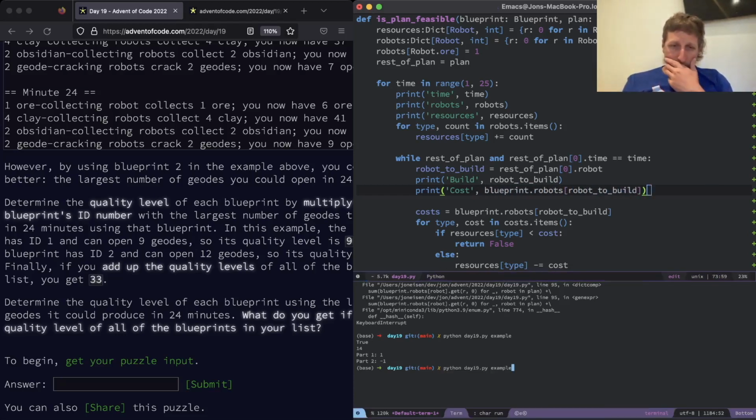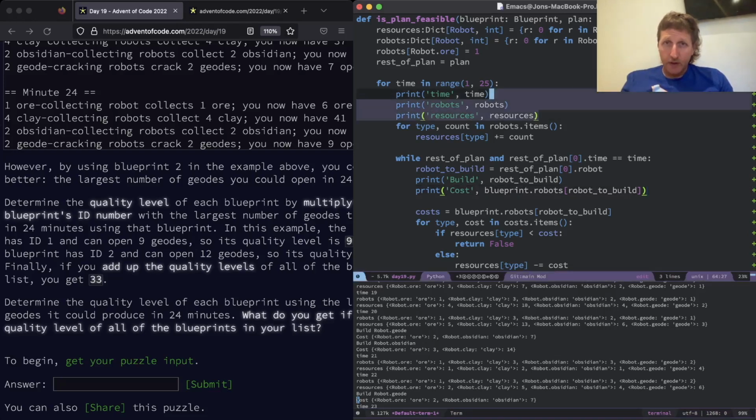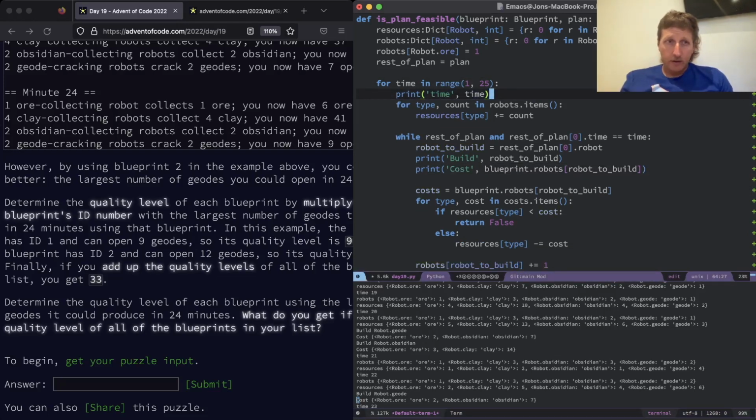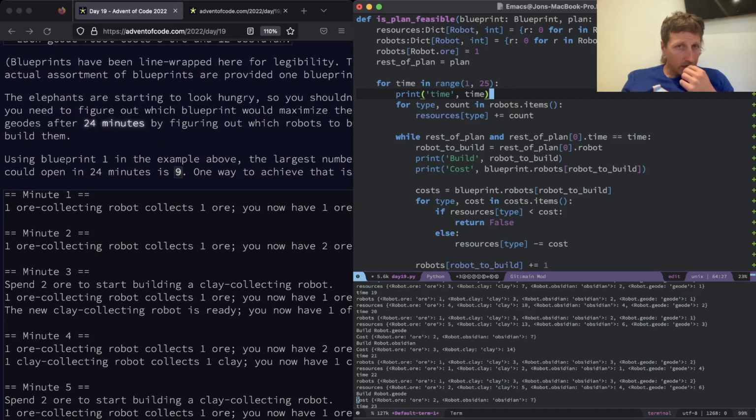All right, I know this is a lot of debugging, but we're just trying to get this right. So at time 20, we have 1 ore, 3 clay, 2 obsidian, 1 geode. Resources are 5 ore, 13 clay, 6 obsidian, 3 geode. We build the geode with cost ore 2, obsidian 7. We build an obsidian, cost ore 3, and clay 14. We don't have 14 clay. Clay is 13. Oh, I guess it's incremented to 14. The cost is at the beginning. You spend 2 ore at the beginning of a minute.